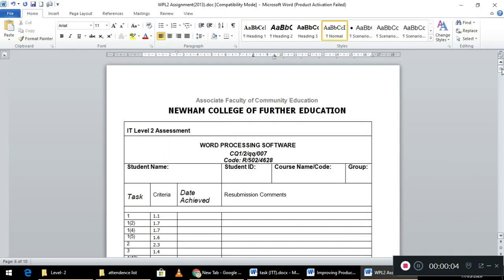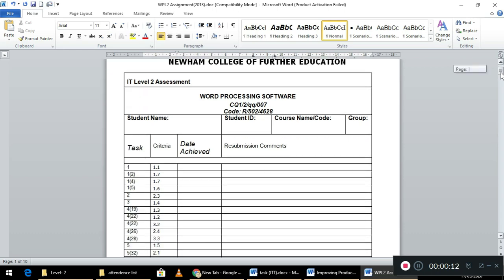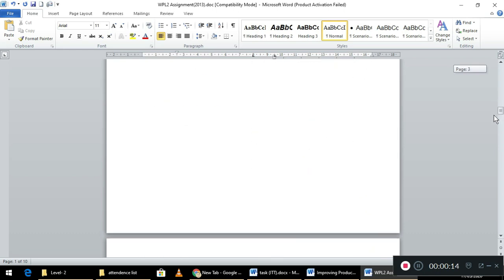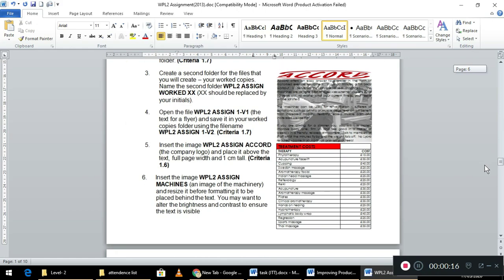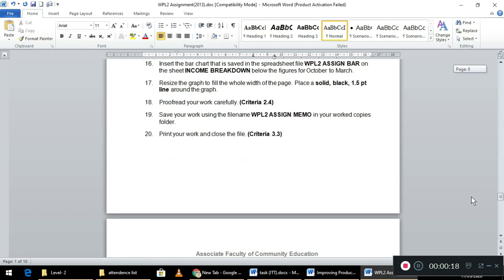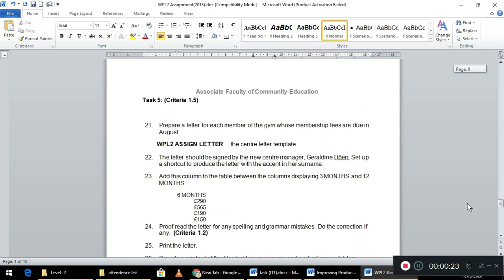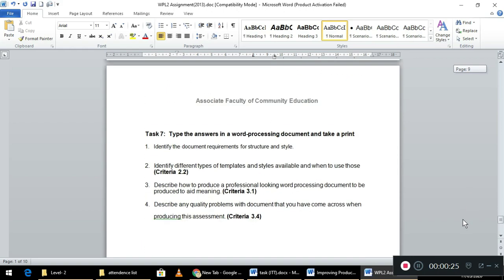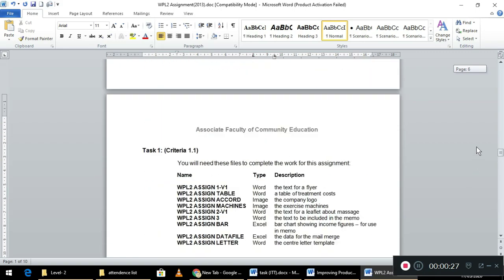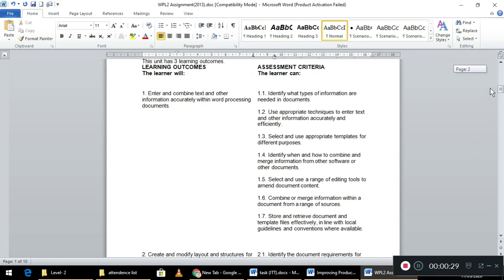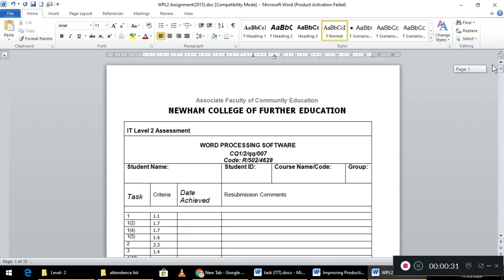And today we will be doing assessment on Microsoft Word processing software level 2. I will divide the video tutorial into two parts. In the first part I will explain you up to task 1 to up to task 4, and task 5, 6 and 7 I will explain you in my second video tutorial. This is level 2 Microsoft Word processing assessment.